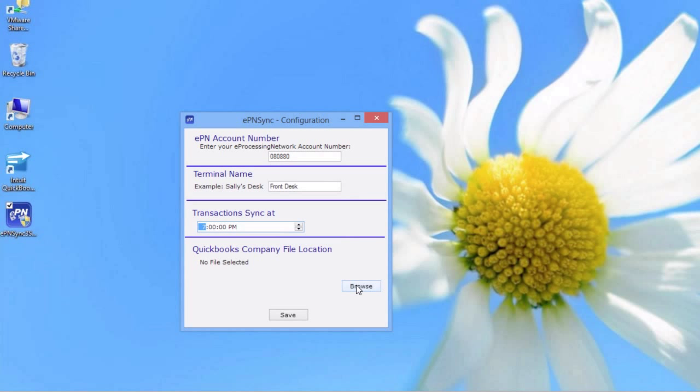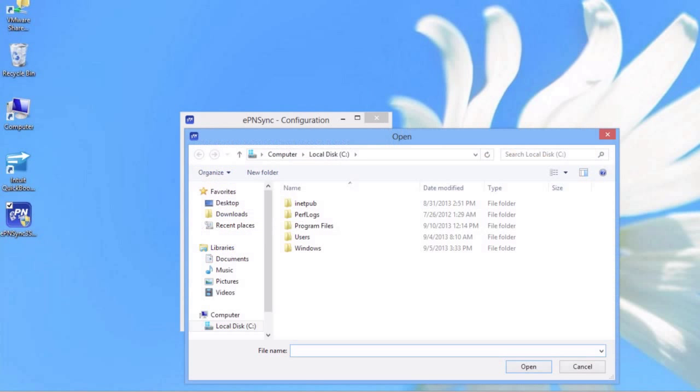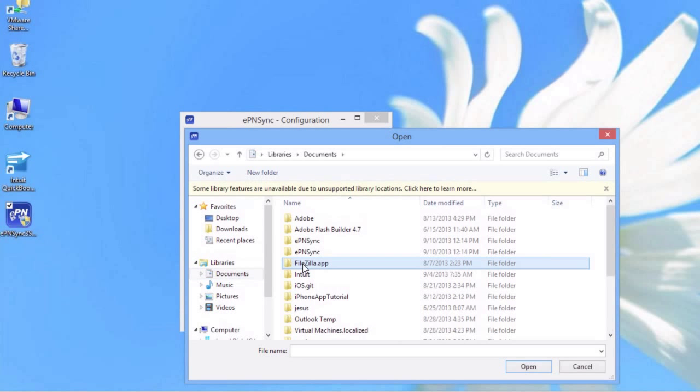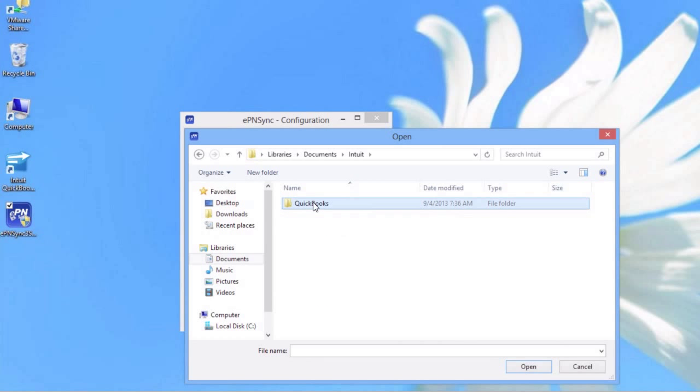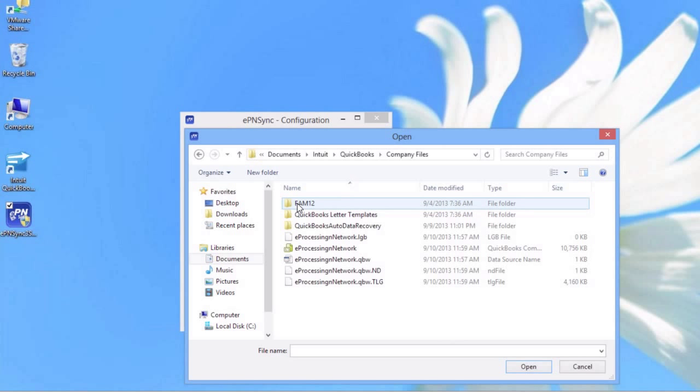The next step is very important because here you will tell ePNSync where to find the QuickBooks company file with which to perform the synchronization process at the time set above, obviously. Once you find it, select it and then click Save.